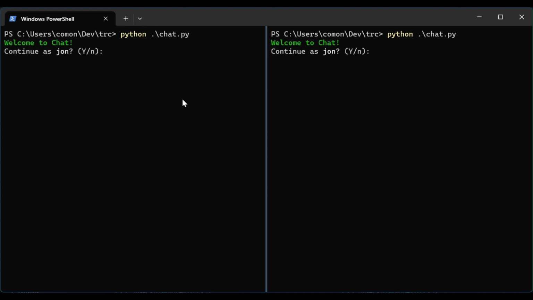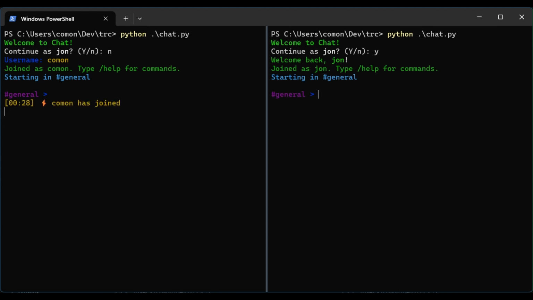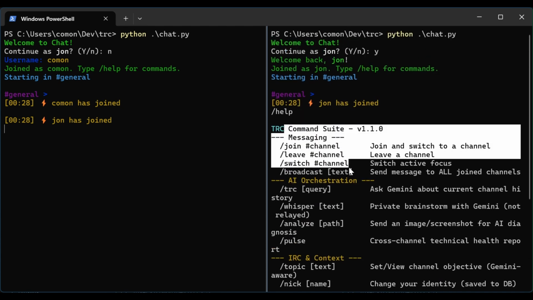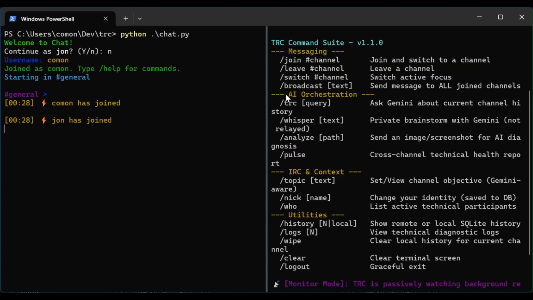Okay, so I'll continue as common on this tab, and on this tab I'll just continue as John. The first thing you can do is see the list of commands that we have. Just do /help, and you can see we have messaging commands. These are just the normal messaging features like joining a channel, leaving a channel, switching, etc. What's important is the AI orchestration.